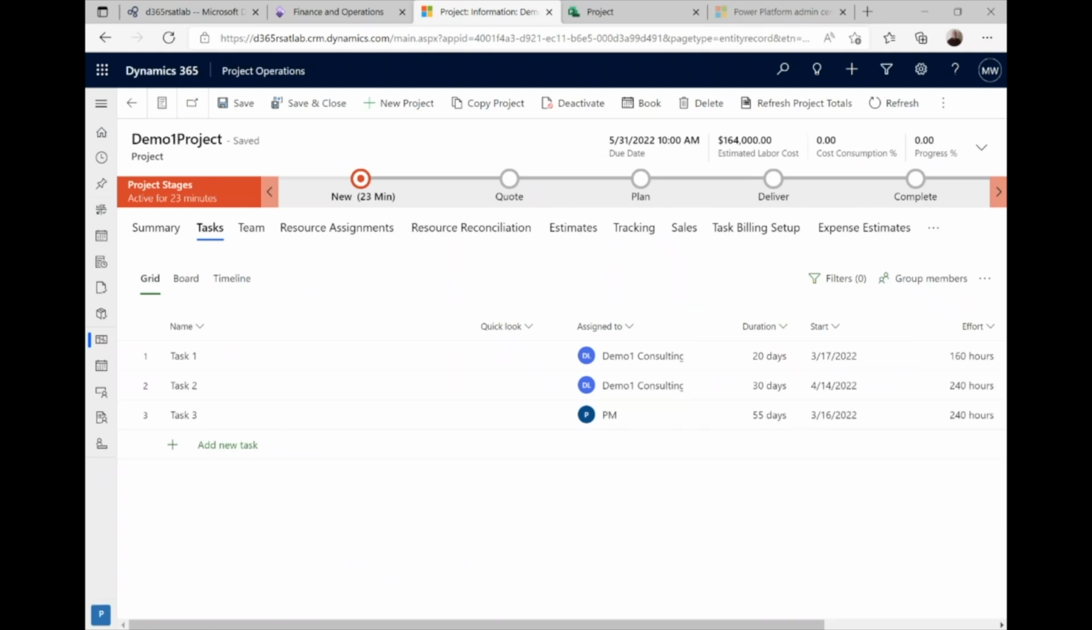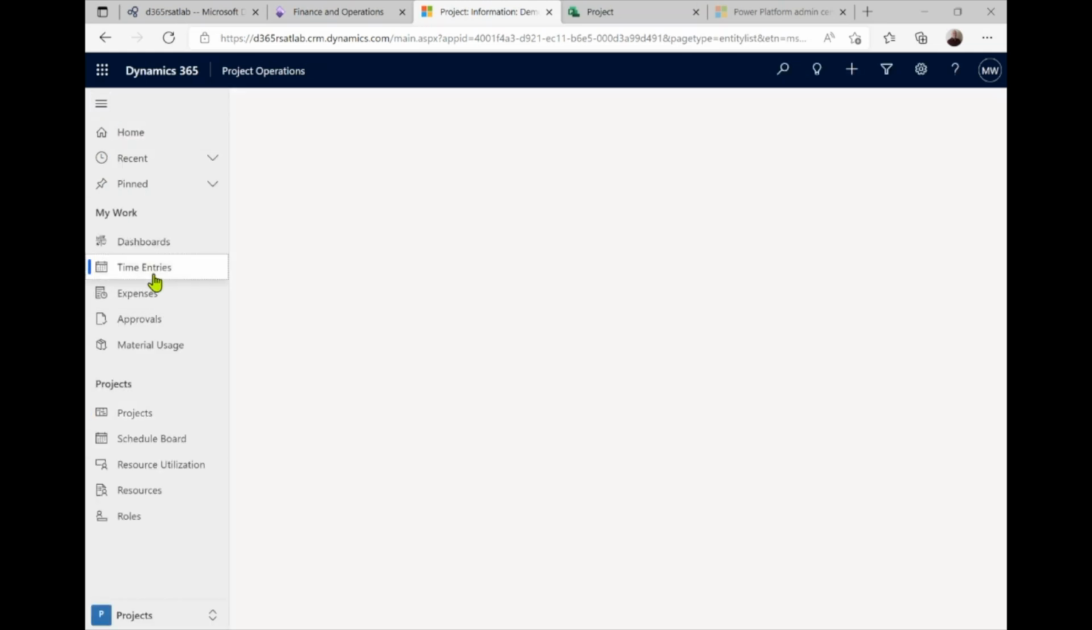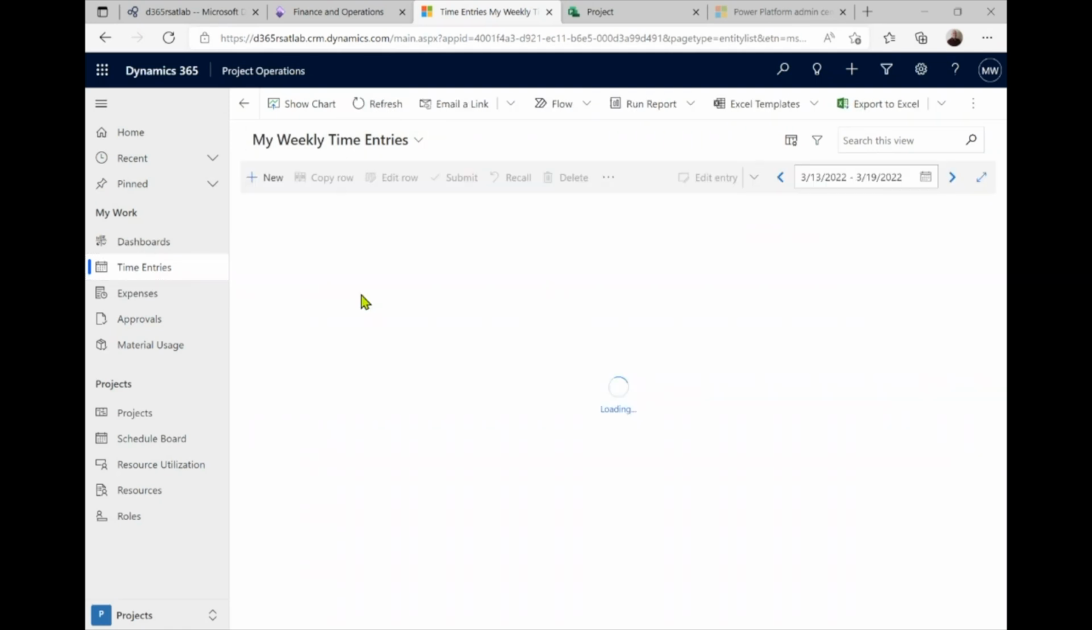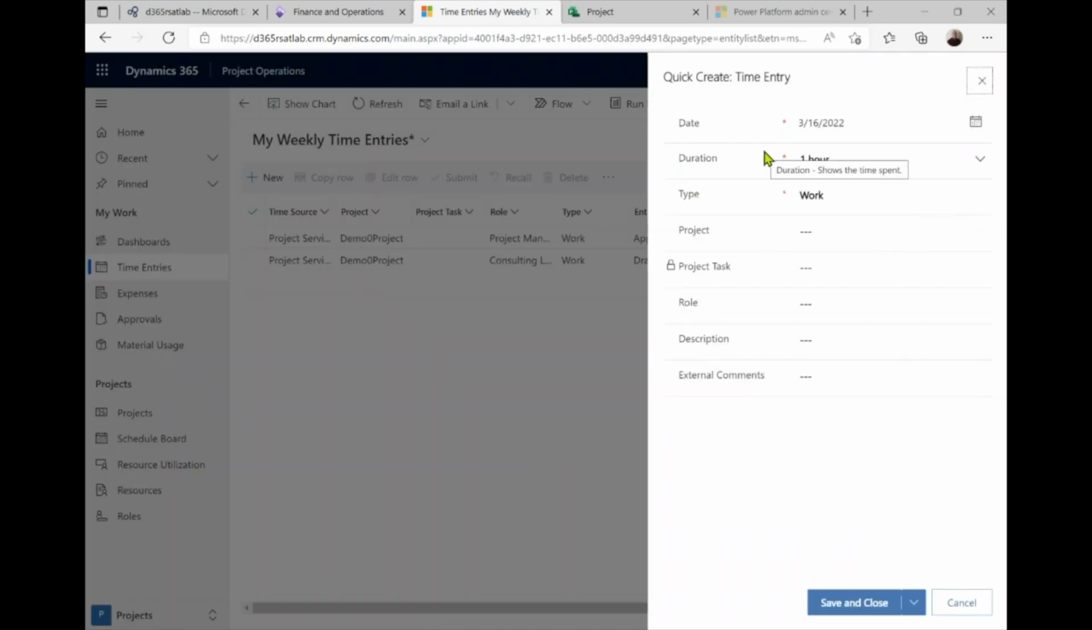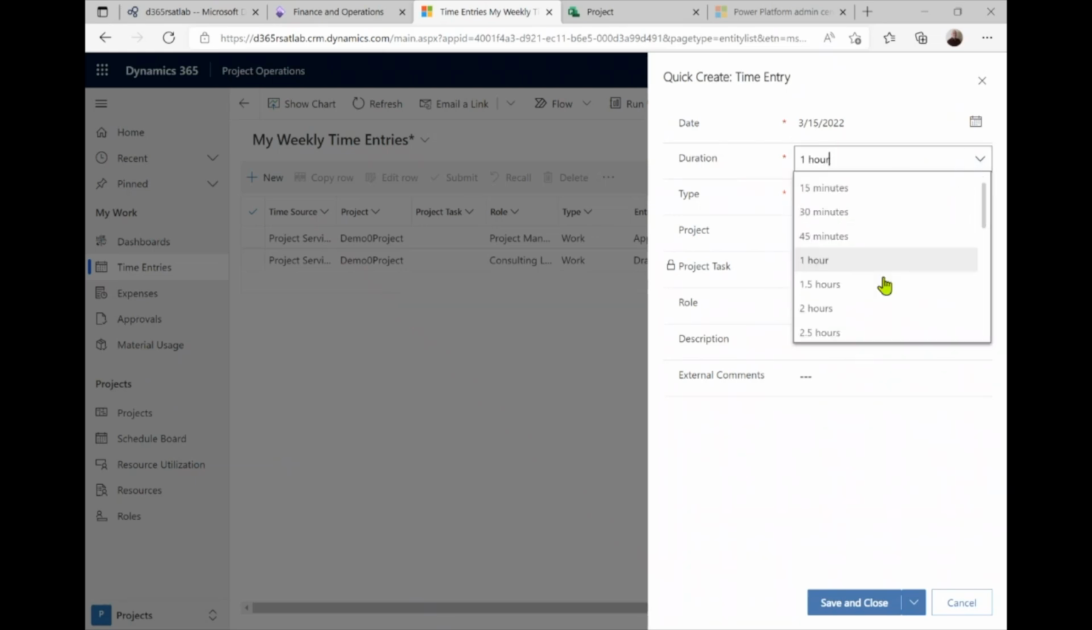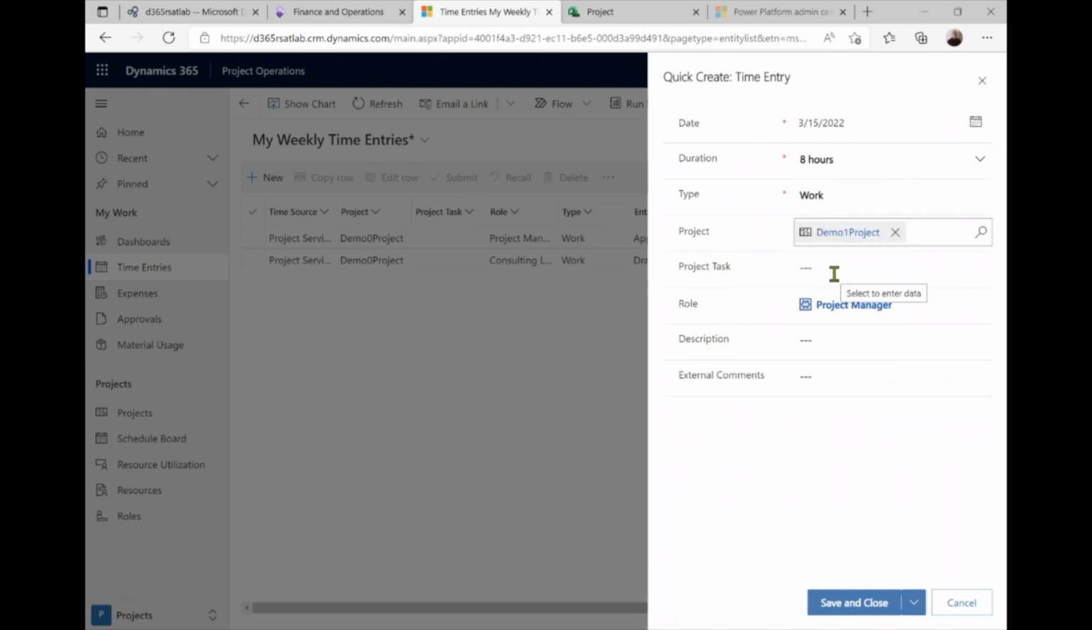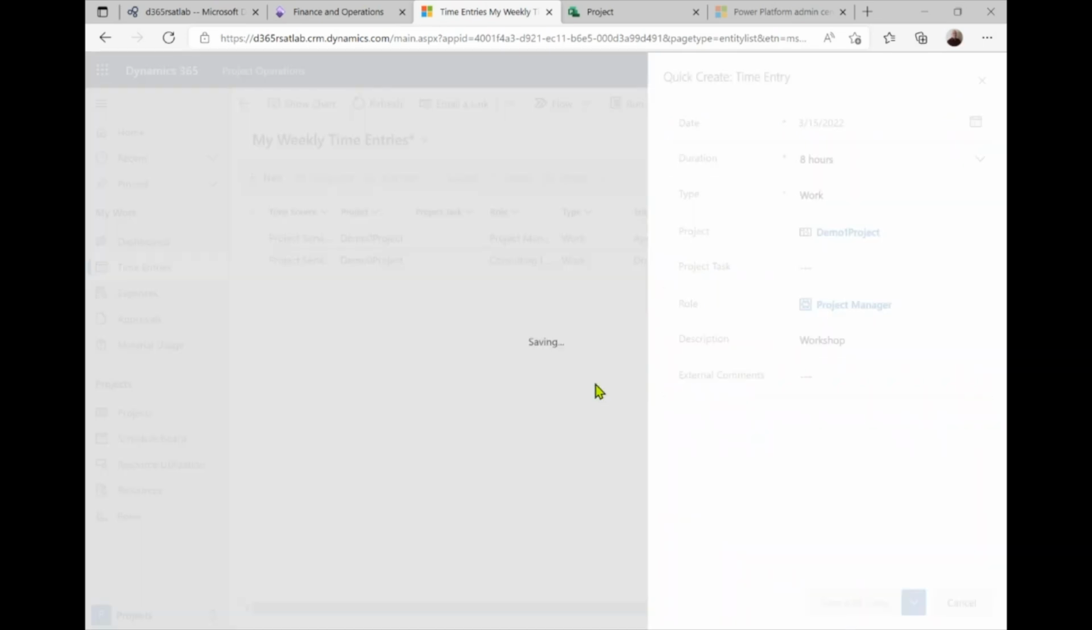Now we're a team member in the project. So let's go to time entries. I'm going to create a new time entry, and I'm going to choose yesterday for this, just so it's something that I can actually process. 8 hours of work. Project is obviously our Demo 1 project that we've been working with. You can select a specific task, but we're not going to do that in this case. I'm going to say this is for a workshop. I'm going to save and close.